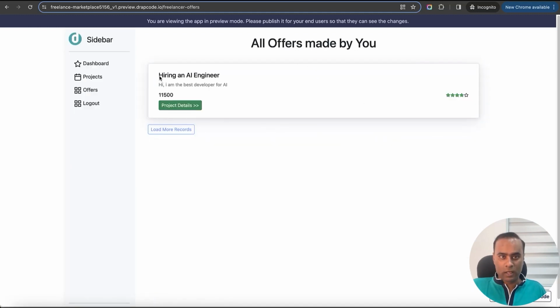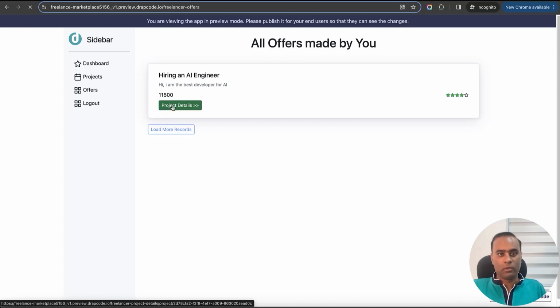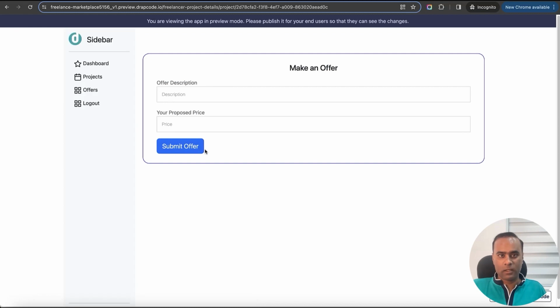So here, hiring an AI engineer. This was the title of the project. This is what I submitted as an offer, and this is my price. And if I want to go to the project details, I should be able to go back to see the details page, right? Anyway, we can apply check.